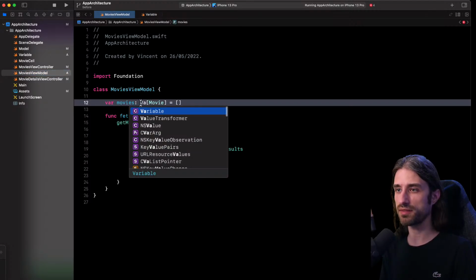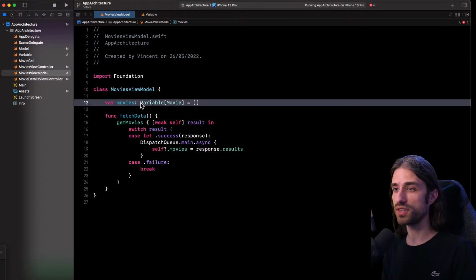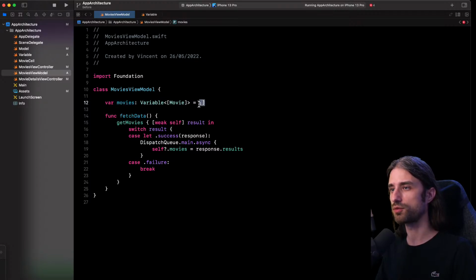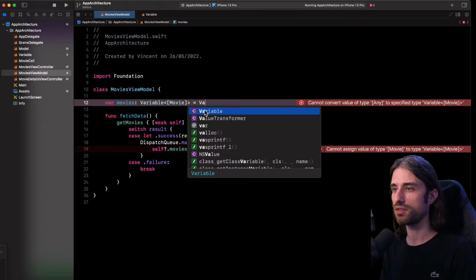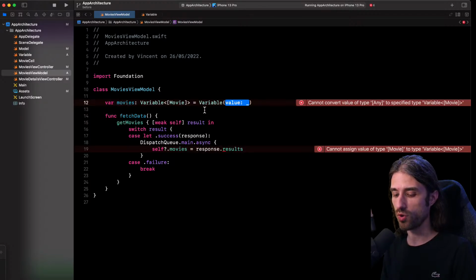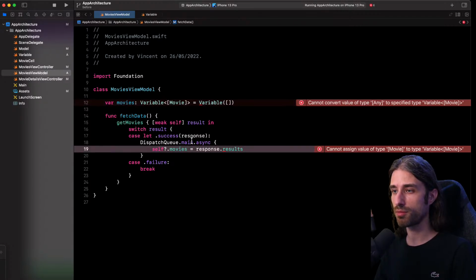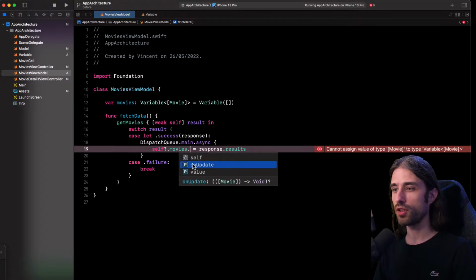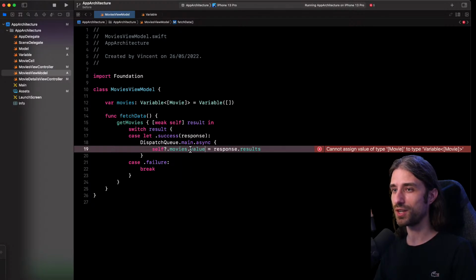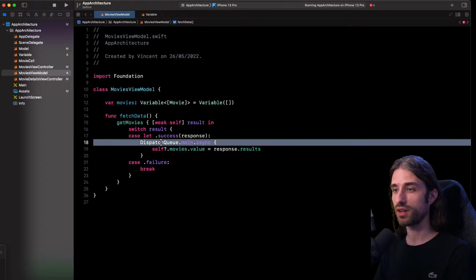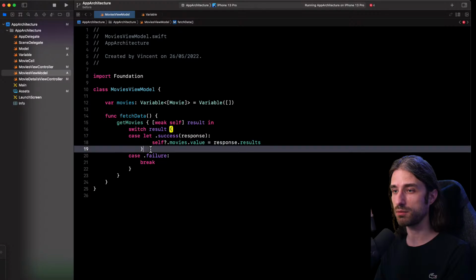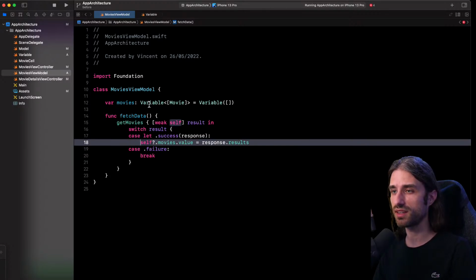So once I have this type Variable, I can use it inside my view model, and so my view model will not be storing an array of movies, but rather a Variable that contains an array of movies. Of course I can no longer pass in the empty array as initial value, so I'm going to create my Variable with an initial value which is the empty array. And finally, when I get the result from my network call, I'm going to update the property value on my Variable. And I can get rid of this call to DispatchQueue.main.async because this is now encapsulated inside my Variable.